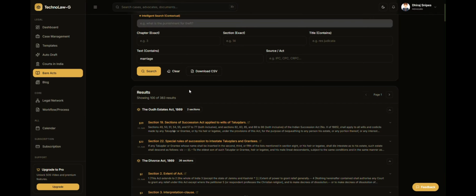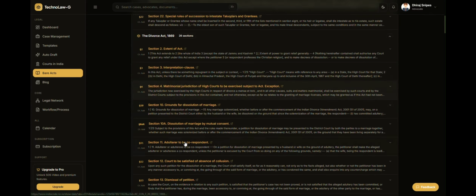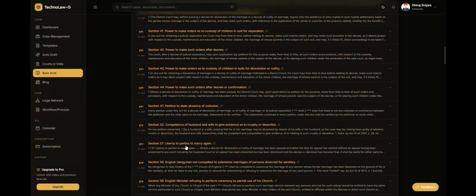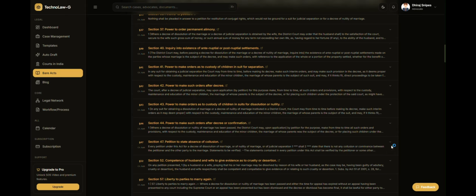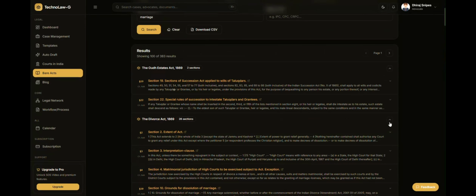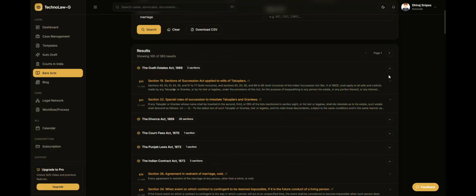Notice how the results are smartly grouped by act, with the matching sections listed right underneath. For example, Indian Evidence Act has 2 matches. We can just click to expand them. Divorce Act, Court Fees Act, and others are all right there for you.